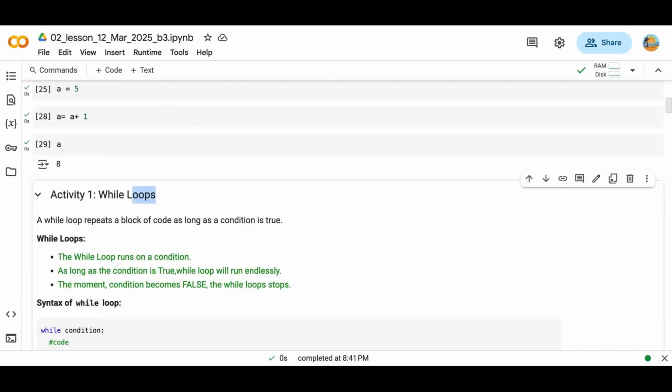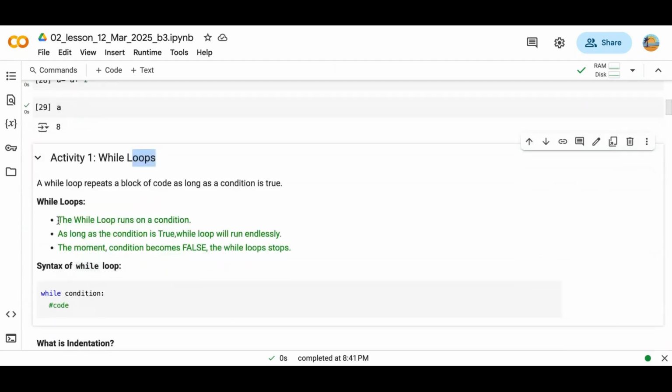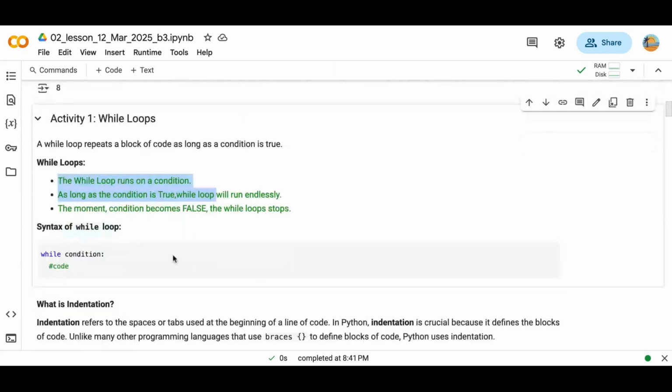The main important point of the while loop is that it runs on a condition. As long as the condition is true, the while loop will run endlessly, and the moment the condition becomes false, the while loop stops. The syntax is simple: you write the while keyword, give a condition, and put a colon here. We have no control over this syntax; it's written by the Python author, and we just have to follow it correctly.